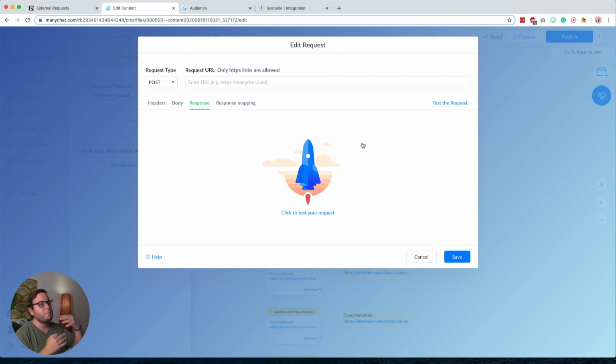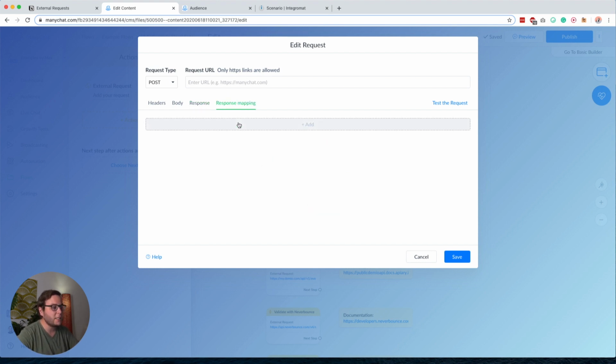So for example, when you want to add a contact to your email service provider, then your email service provider probably responds back with something like, "Hey, we added this person to your email list, and here is the contact ID for that person." I'll also show you in a bit how that works. And then response mapping is for what you want to do with that response.